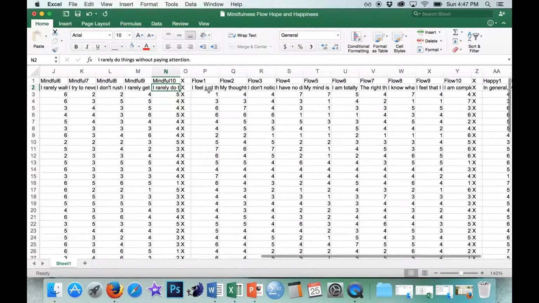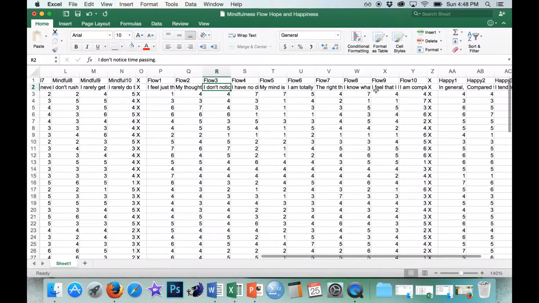And I've already checked the whole flow scale. It's the same way. There are no reverse scored items in this, but just to give you a feel for it, they have things like I feel just the right amount of challenge. My thoughts and activities run fluidly and smoothly. I don't notice time passing. So those are all items that indicate someone's in a high state of flow.